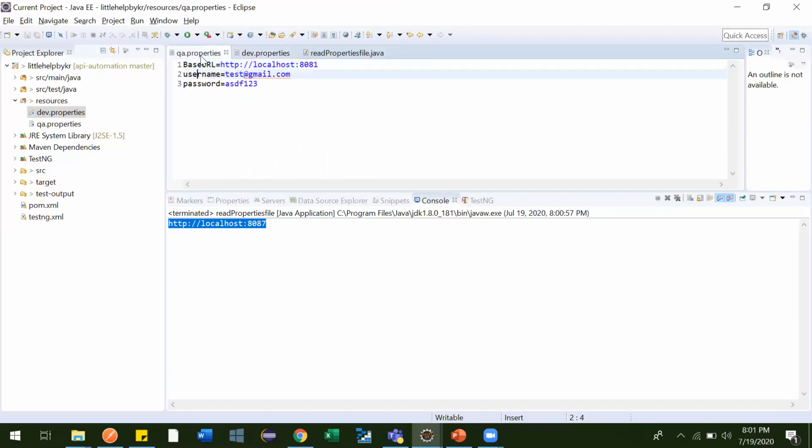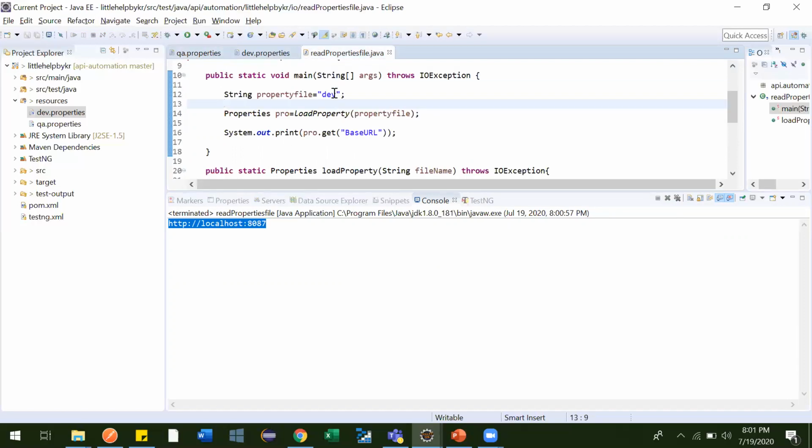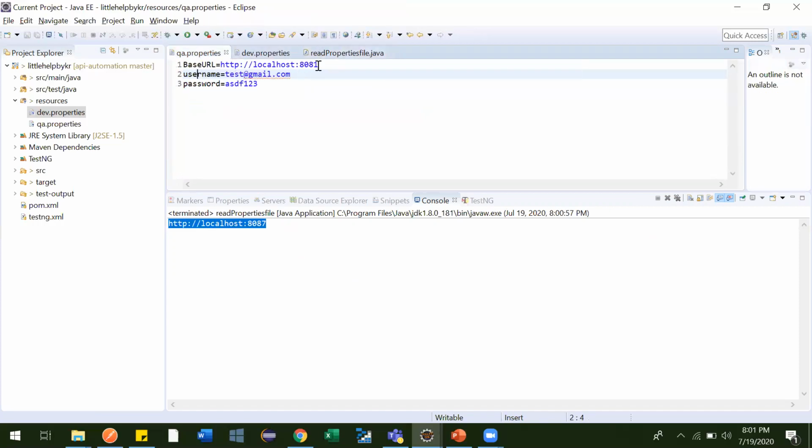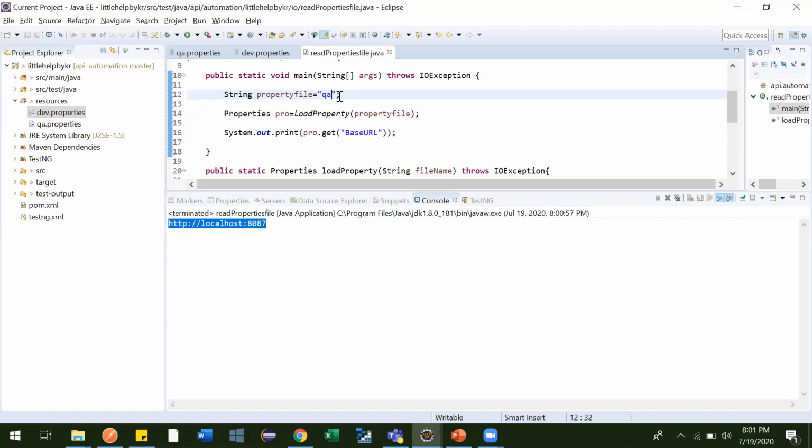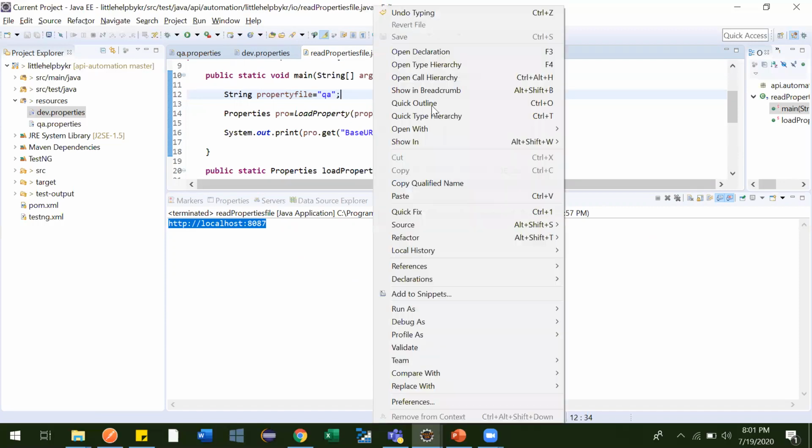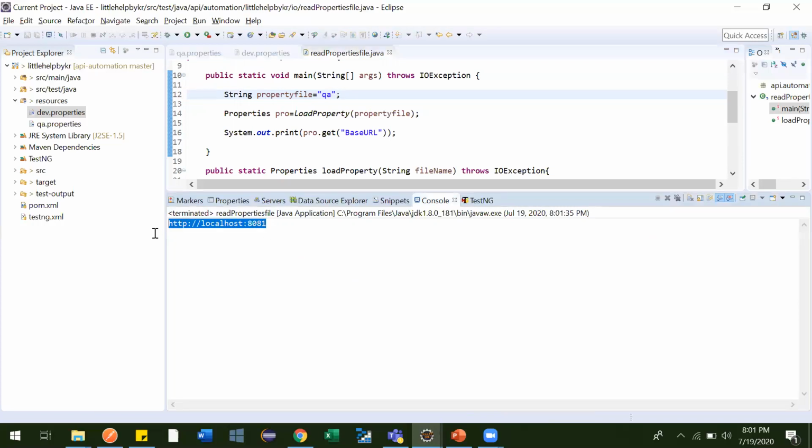Now suppose we do not want to point to dev, we want to point just to qa. So what you just need to provide here is qa. Just save it. And in qa, what is the base URL? Base URL is 8081, not 8087. 8087 was for dev dot properties. See how beautiful this is. Just at one place we are providing this, and we are reading all the properties defined under that file. Let me see here, 8081, this is what it is, right?